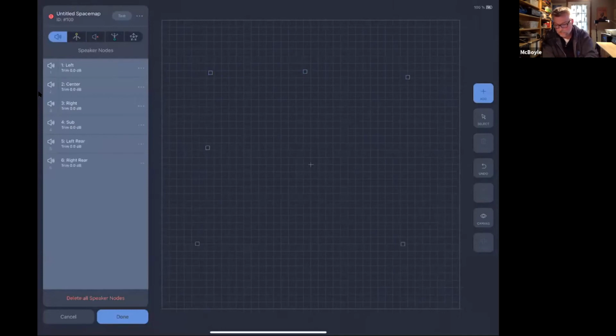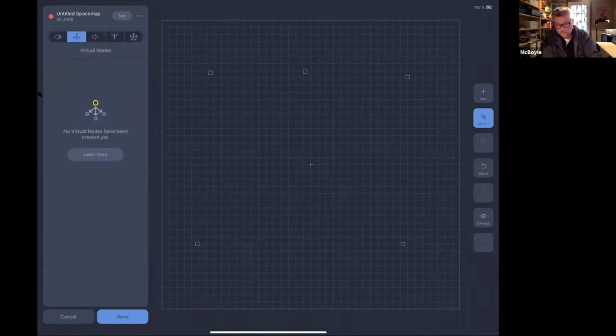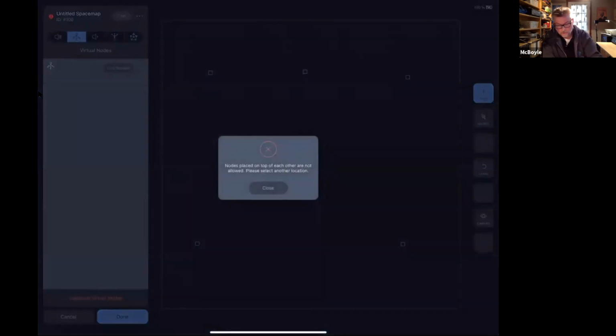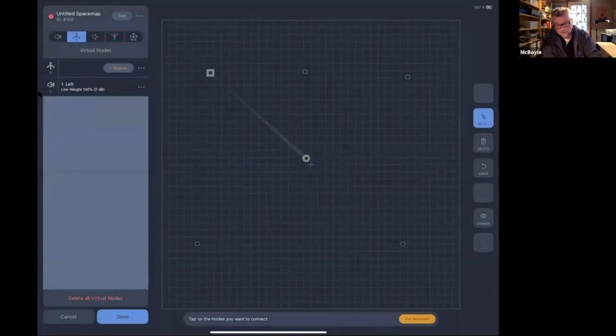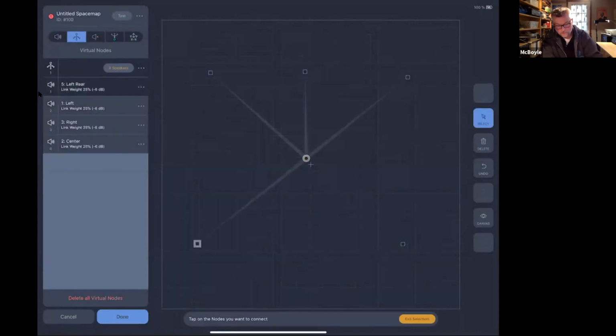Then I'm going to select the sub and delete it, because the sub is a derived node. So there are my 5 speaker nodes. I want a virtual node, so I'm going to add one of those in the middle. Then you see this button that says link speaker. I'm going to tell it that I want it to link to all of these speakers, and say yes, that's good.